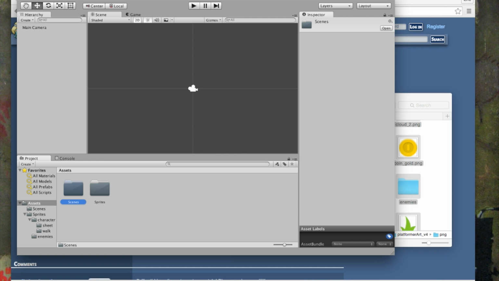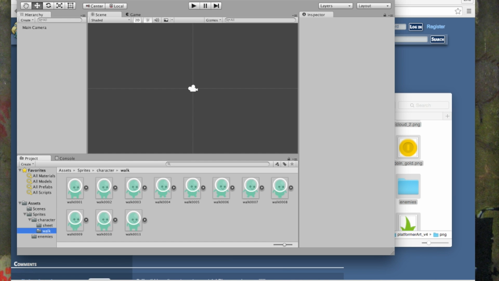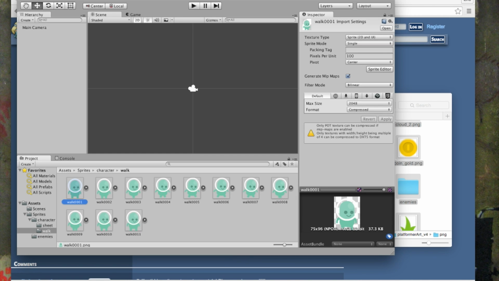Let's go down to our sprites here. So we're going to create essentially something on the screen that looks like our player actor. I'm going to go to sprites, character, and then walk. I'm going to go right down to walk, and I'm going to use walk 0001 here.